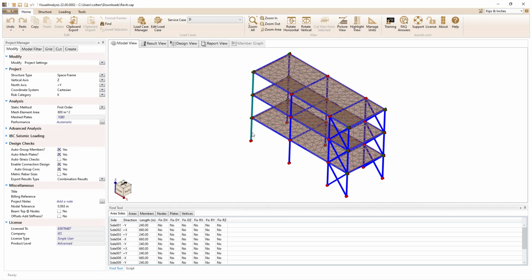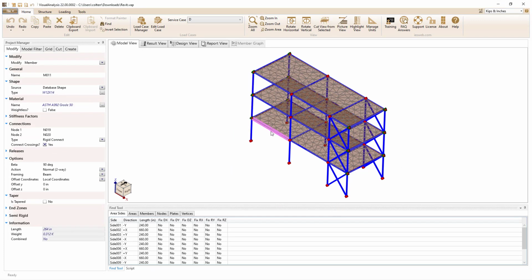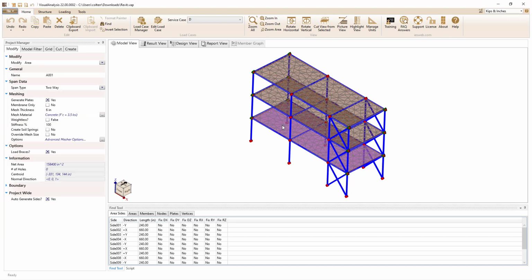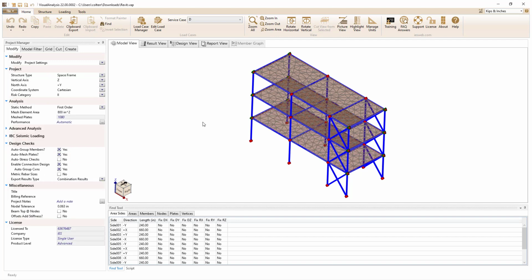In VA, we see that the model matches our Revit analytical model. From here, we could define the boundary conditions, apply loads, view analysis results, and design the members. More information on these topics can be found in the VisualAnalysis help file.